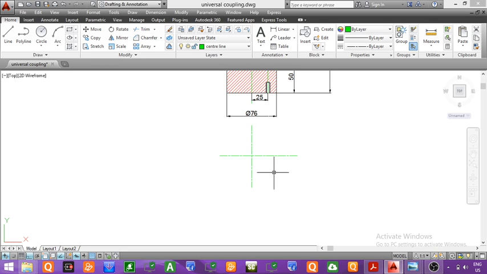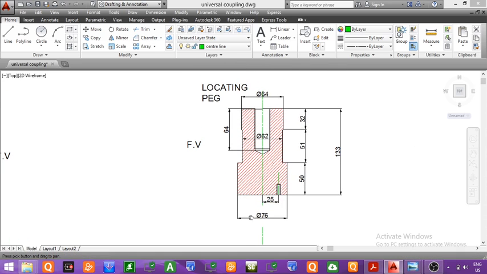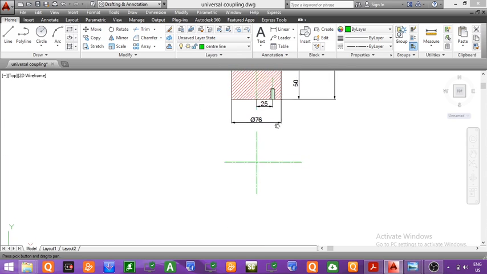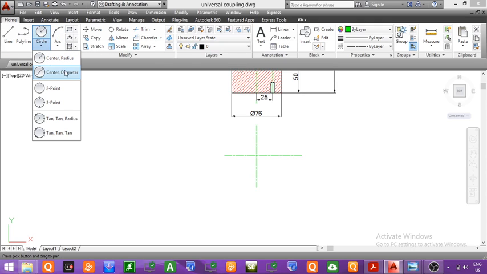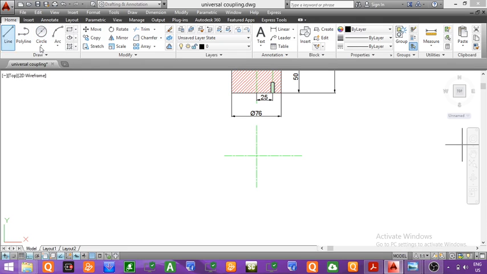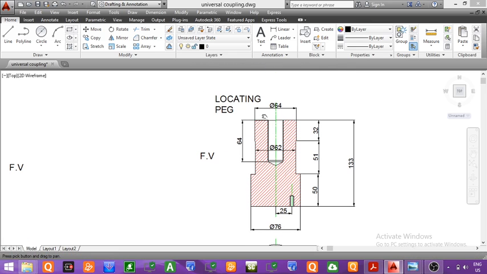Now the first circle that has to be drawn will be of diameter 76, and this will be visible from the top. You can see this 76 diameter is the largest diameter, and if we observe this locating peg from the top, this part will be visible. So for this 76 diameter we have to draw a dark circle. So now we will draw a circle of diameter 76 mm, and this will be visible from the top. So 76 mm. Now in the next step we will draw a dark circle to represent this upper part, which will be of diameter 64 since it will be visible from the top.